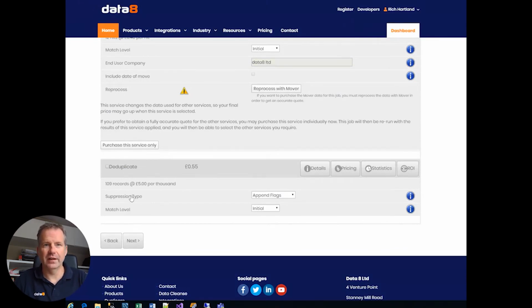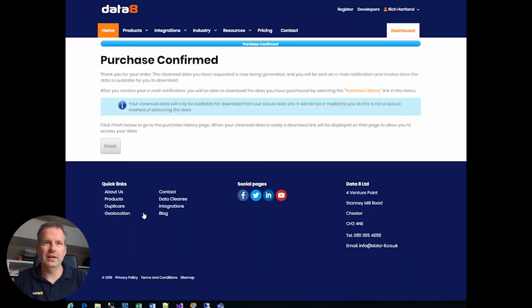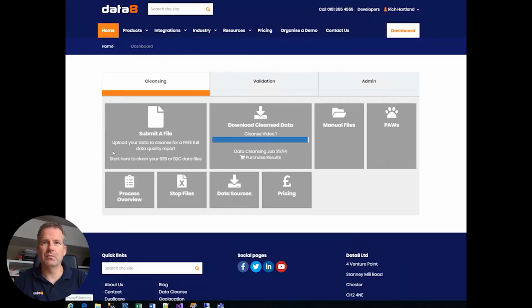Hitting next moves us onto the final screen, which is a summary of all the bits that we've got in our basket now, total price, agreed terms and conditions, hit purchase, going through the purchase wizard that you'll have to do, and wait for the results to process.